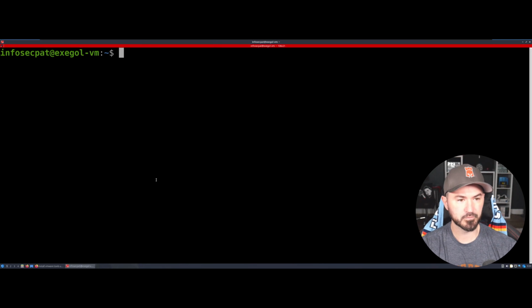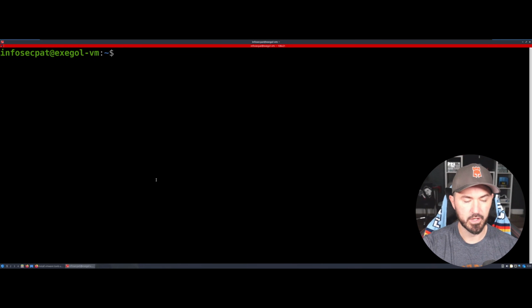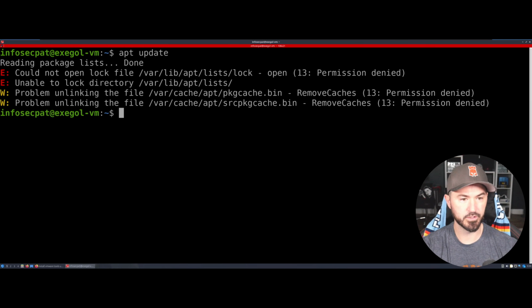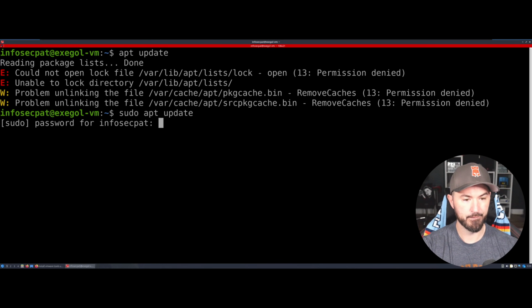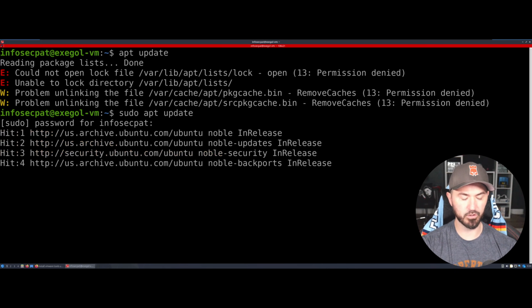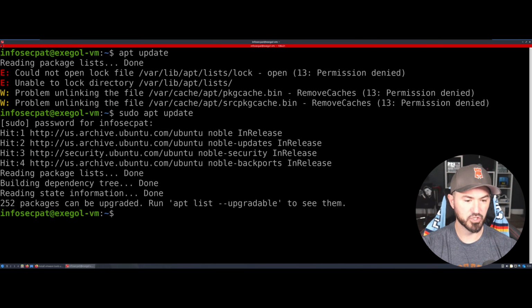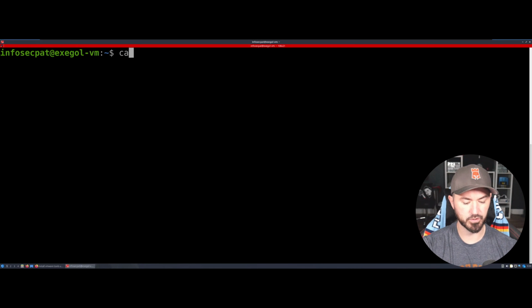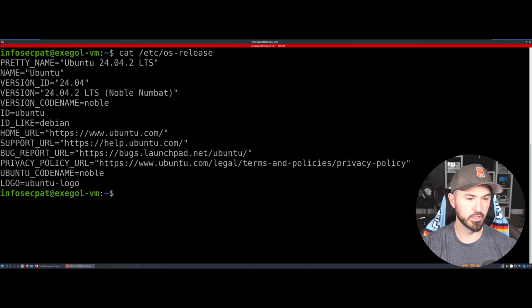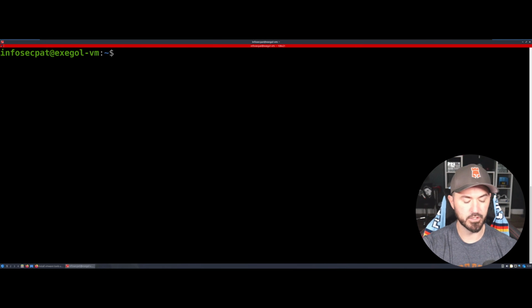Okay, so now what we have to do is, I think it's all up to date, but we can just do apt update just to make sure everything is up to date and all is good, which it should be because it just installed. So let's see what version. These are the little things I do before. So we're using 24.04 LTS. Okay, perfect.